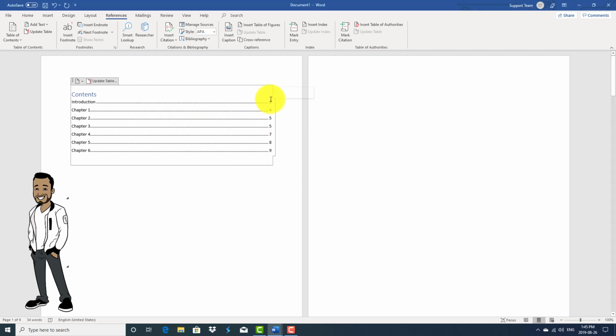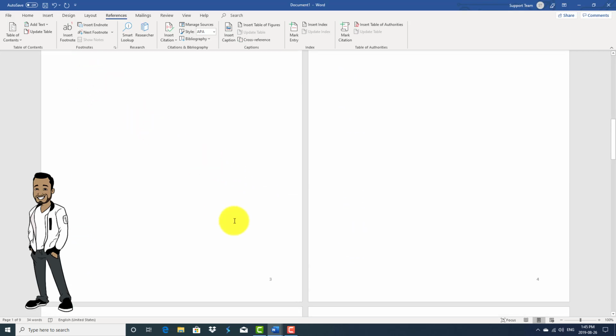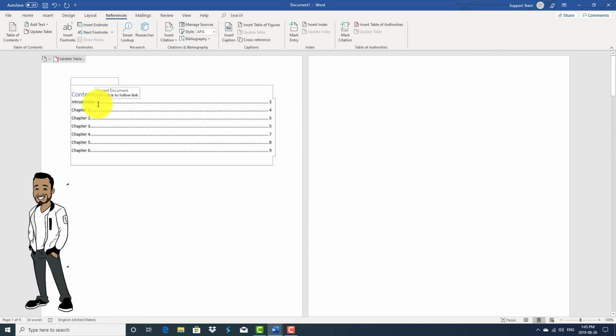And as you can see, it's adjusted all the numbers accordingly. And now the numbers reflect accurately. So now if we scroll down, introduction 3, scroll back up, introduction 3, right? They match. Now you have a professional looking table of contents that appeals to your readers.